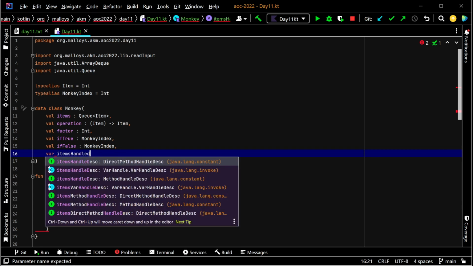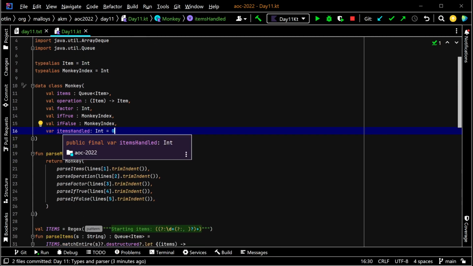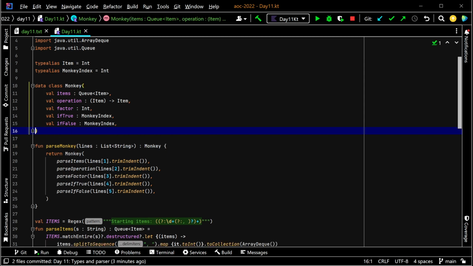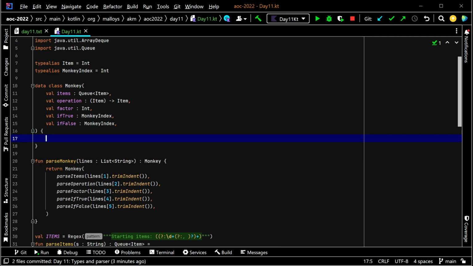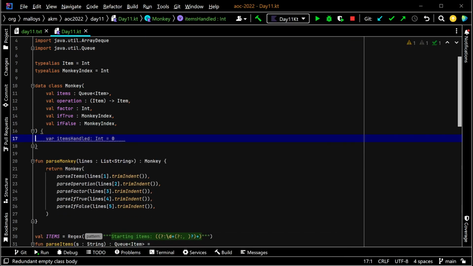Items handled is int is 0. Is that a thing you can do? No. Yes? Oh, this means if you don't specify it, it starts as 0, which isn't quite what I want. I want a way to say you just shouldn't specify it, right? I want like this.